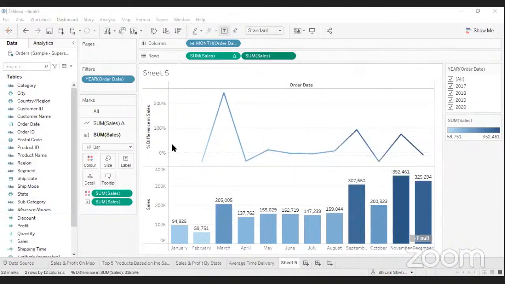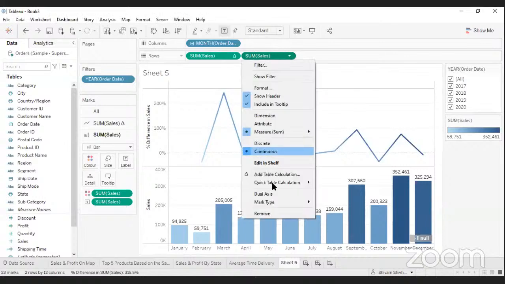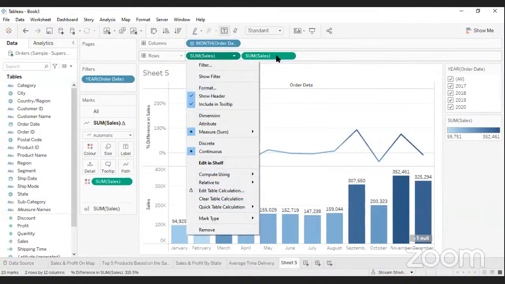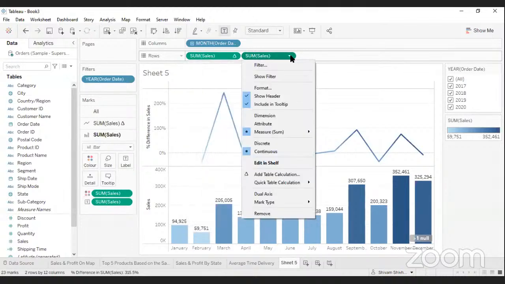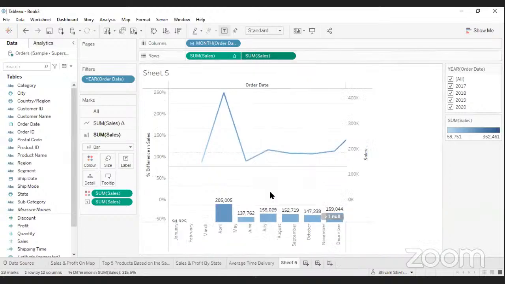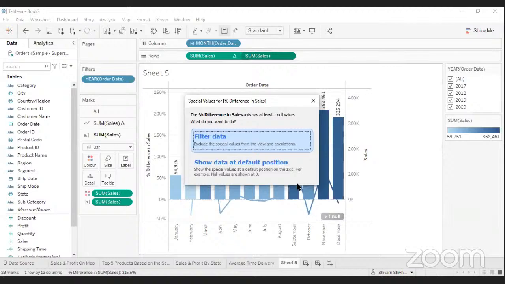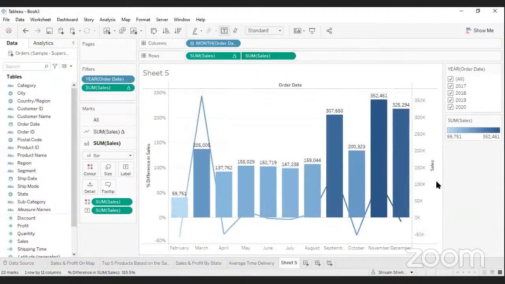With dual axis, you can identify both the data and the trend. Just simply click onto this and you are able to see the dual axis option. But for the first one in the first row, you're not getting this option. Just simply click onto this drop down and select dual axis. Now the data looks like this.